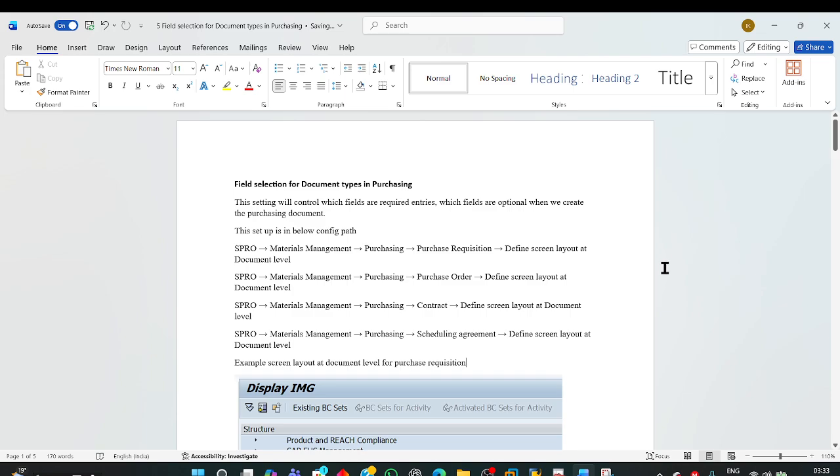In my previous videos, we learnt all about the document types in purchasing, then how the item categories are linked to account assignment categories, how to create our own document type for purchase acquisition, and how the number range is linked to the document type for various purchasing documents.